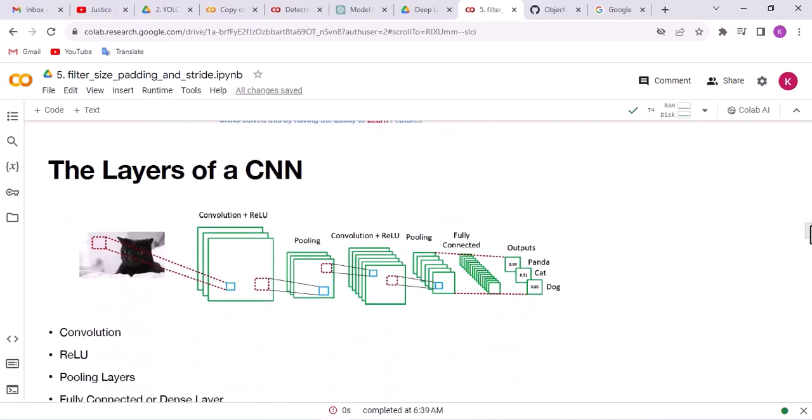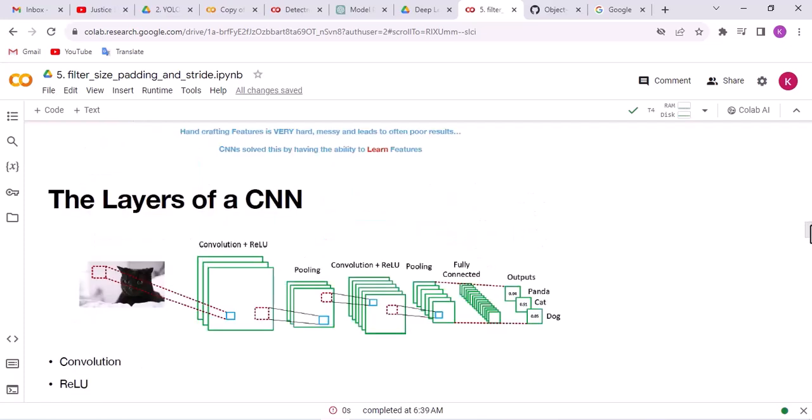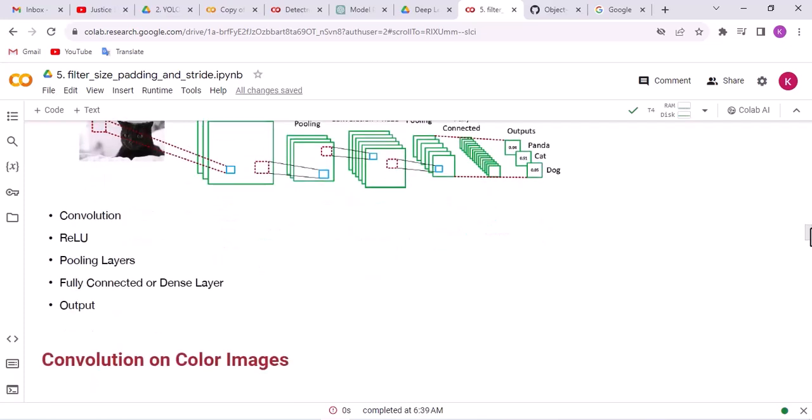The layers of CNNs. Again, we see the layers of CNNs. A CNN consists of the following layers: convolution layer, ReLU layer, pooling layers, fully connected or dense layer, and output layer. In the coming lectures, we will understand and discuss all layers one by one, but in this lecture we are limited to understanding the convolutional layer.